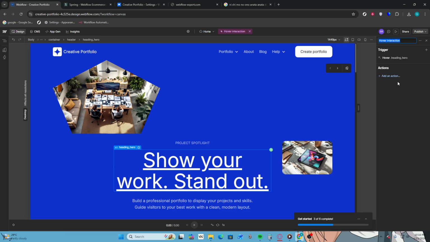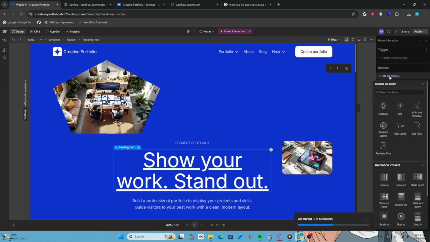Now click on the button labeled Add an Action, which is found below the hover trigger settings. This button allows you to specify what action should happen during the hover event. A new menu will appear with various animation options.